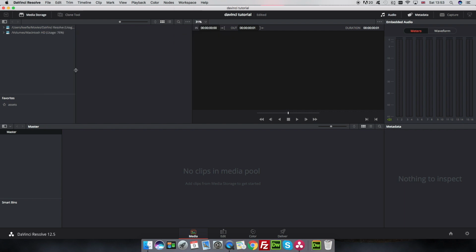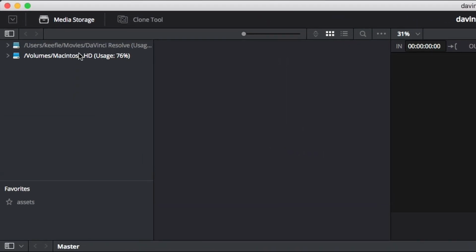So as you might guess from the name of it, media page, this is where you find and import the media for your project. And immediately I came across a problem when I started using this, because I keep all of my media files, my video files, on this external hard drive, which is not on that list. It only shows my fixed hard disk.